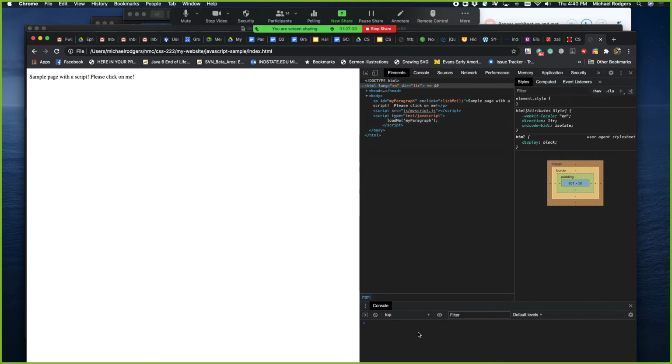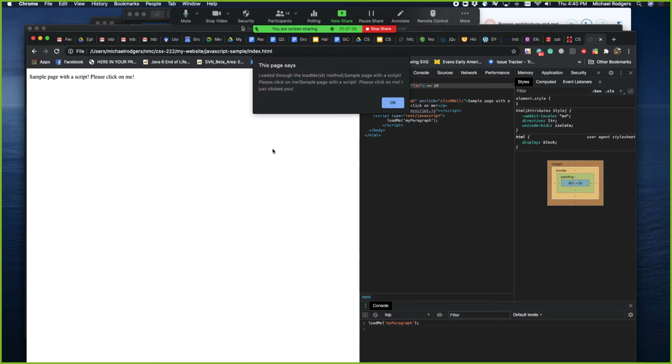Okay. Another feature that you can use inside of Chrome is the console. So you can say things like this. You can call the method, which is there, and I'm going to say my paragraph. And this is primarily used for testing. I've loaded it down here on this console, and if I hit enter, it calls the method and it displays it.